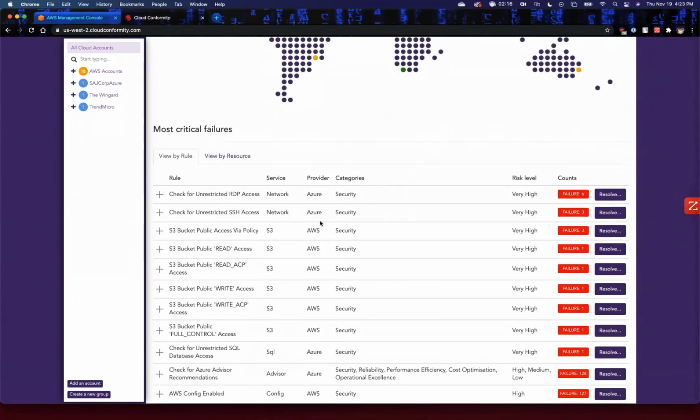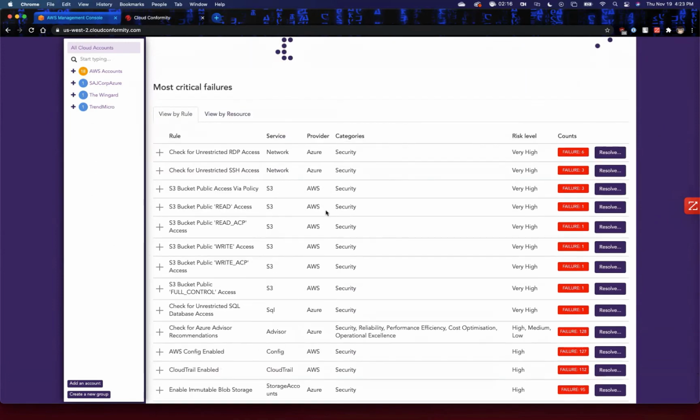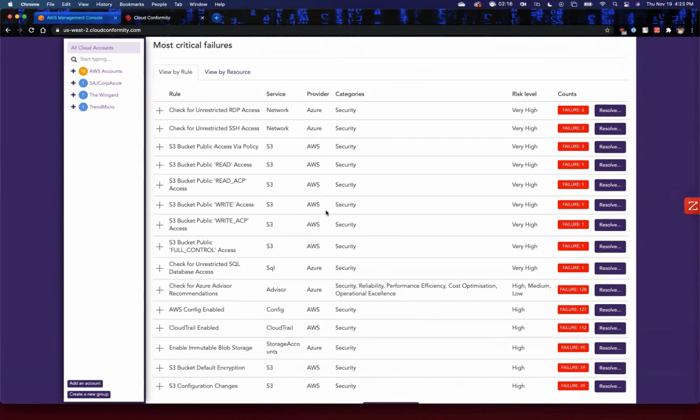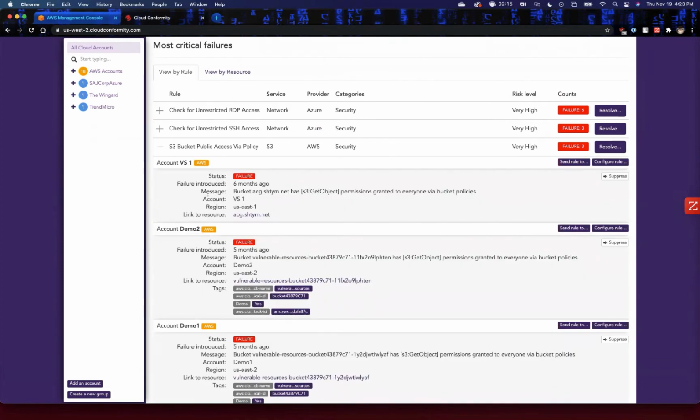And last but not least is the most critical failures. Okay, so this piece here, this is again from an overview perspective. What I mean by that is here it's bringing in all your accounts and giving you the ability to see, first of all, who the provider is, right? Azure, AWS, the risk level as deemed by the Cloud Conformity bot as to where we need some improvement. And then ultimately you can dive down further and see the different accounts that are falling within this failure rule status.